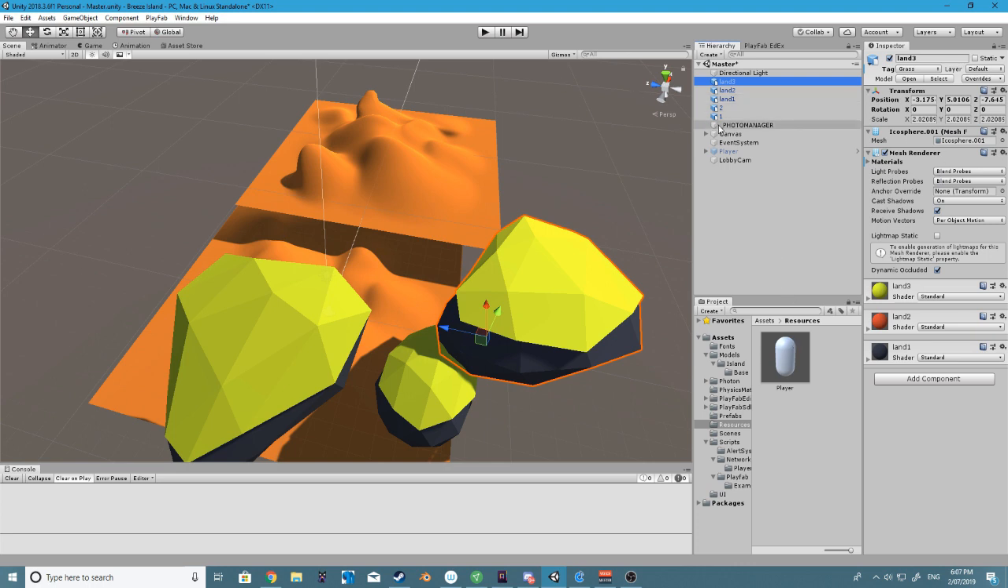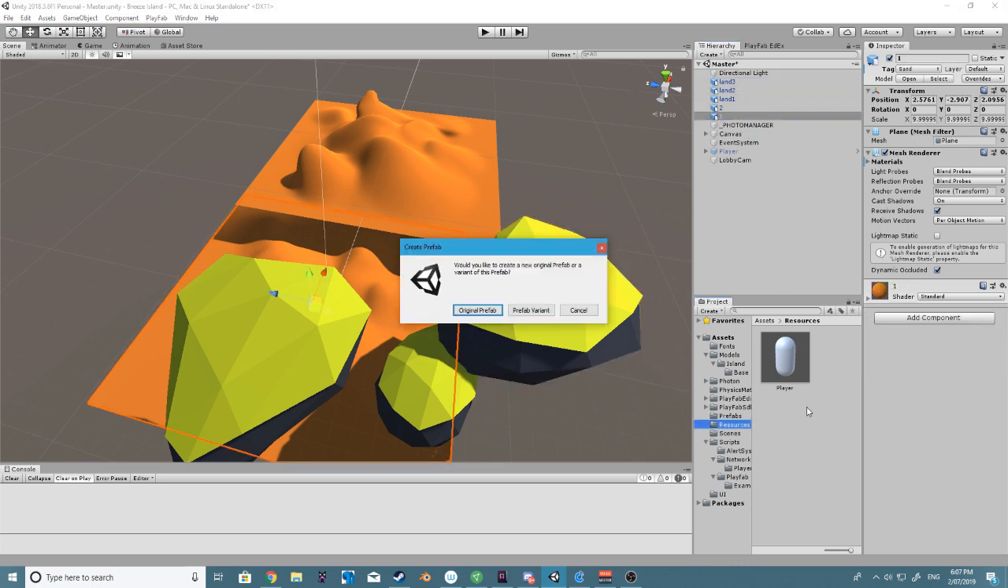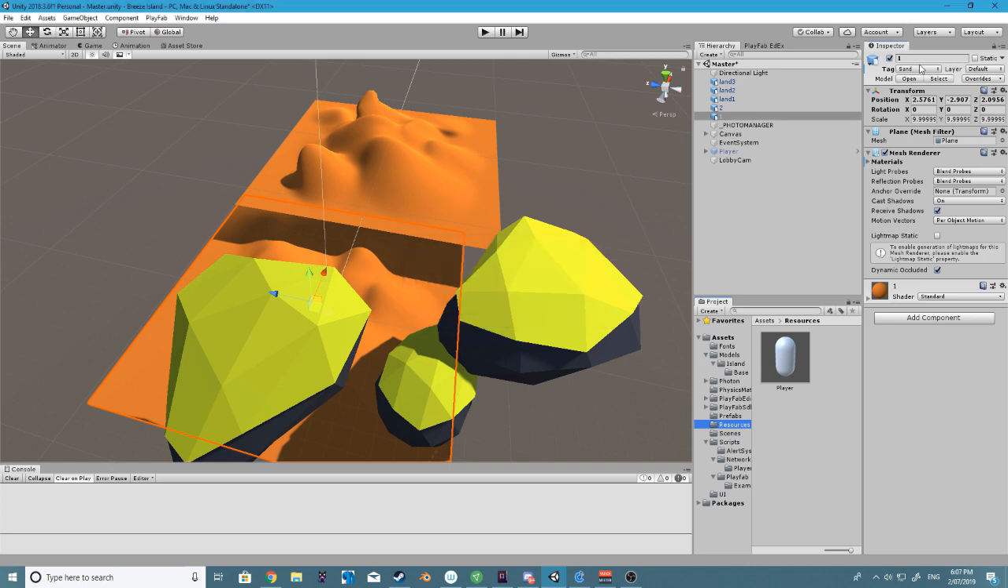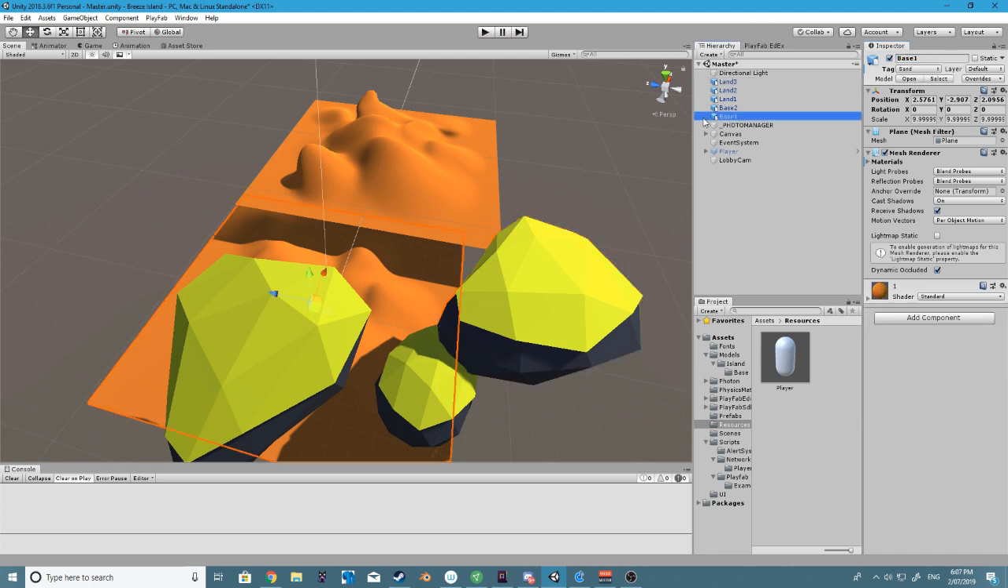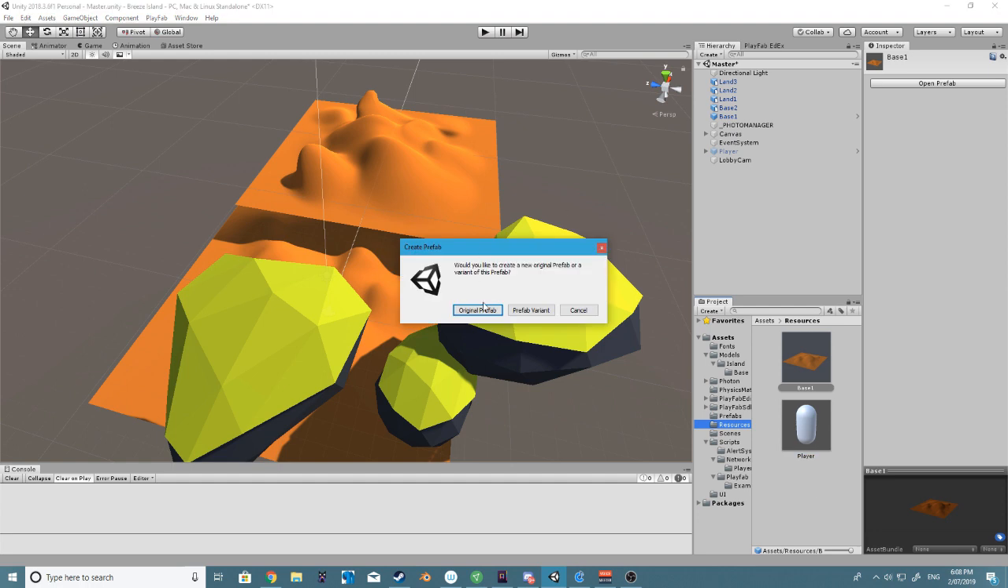Alrighty, so I am just going to drag these into our resources. Actually, before I do, let's name them something. So I'm just going to call this base 1. Then I'll call this one base 2. And then for the land, I'll just capitalize it, so it's a little bit more pleasant to look at. Alright. So let's drag that into our resources and create an original variant of them.